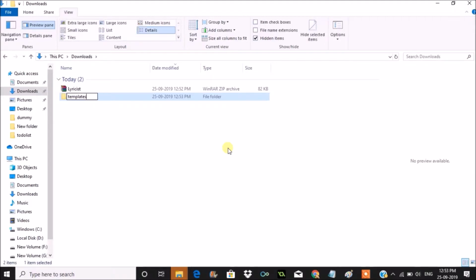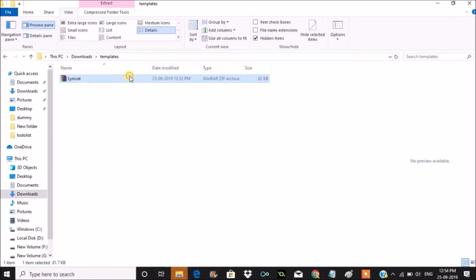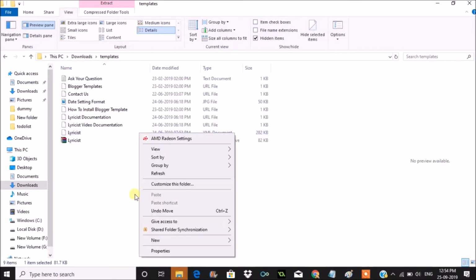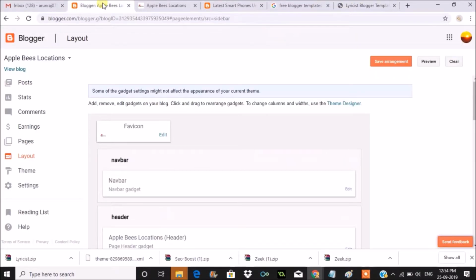I am just moving that from my downloads folder to the templates folder so that it will be well organized. So I'll just paste it here and extract it here. Right click, extract here. So if you observe, the .xml document is the template that I need to upload to Blogger.